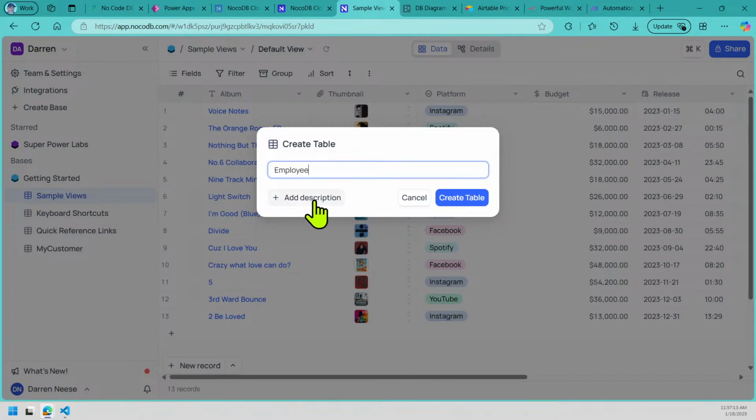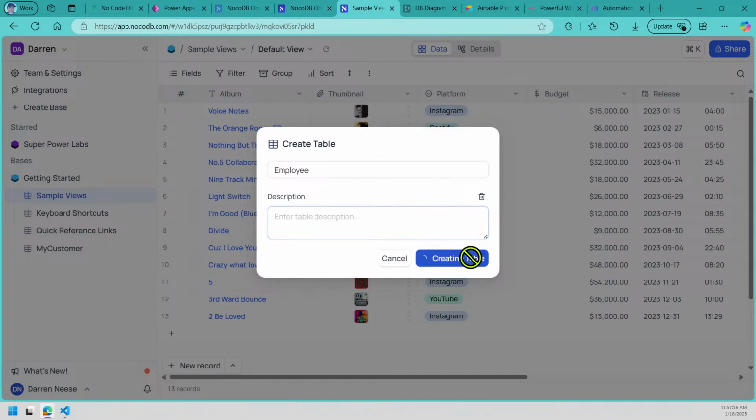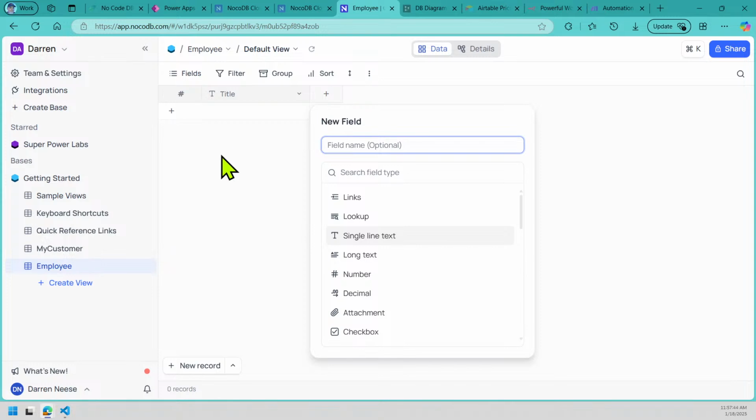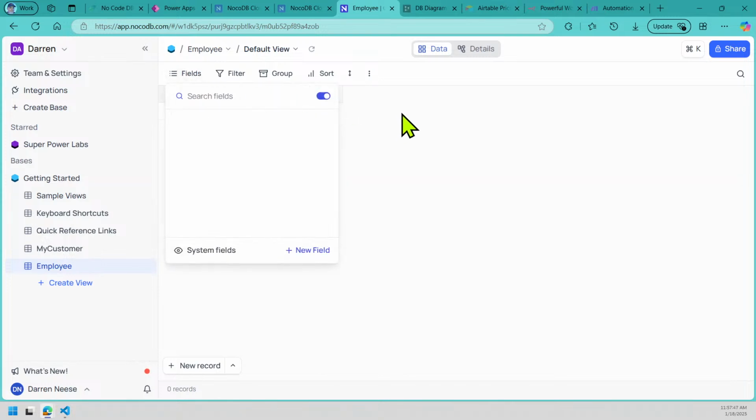All right, so employee, we could put a description here. Oh, that's nice. And I love the nice, clean, minimalistic interface. It's very nice. And as you can imagine, sort of similar to SharePoint, what do we have here? We've got a title. Now, were they thinking about competing with SharePoint? I don't know, but I find that interesting. And a lot of database systems that try to help you out are going to have, there we go, these system fields.